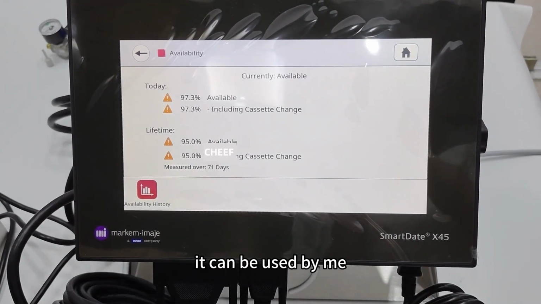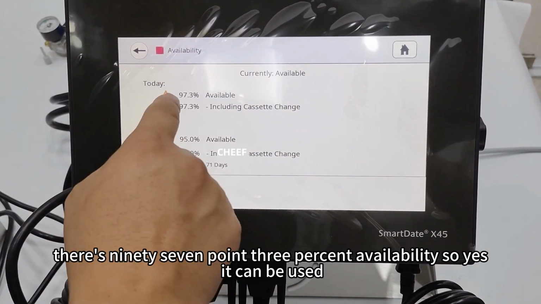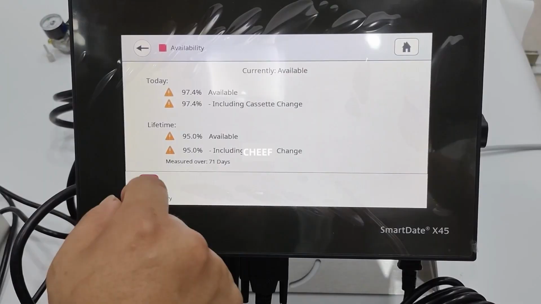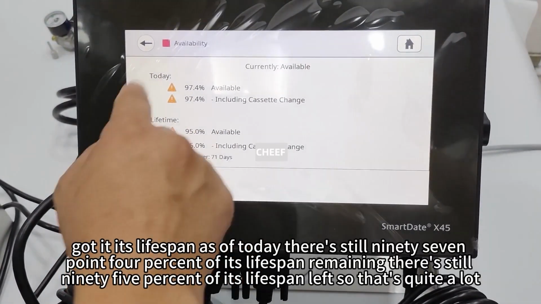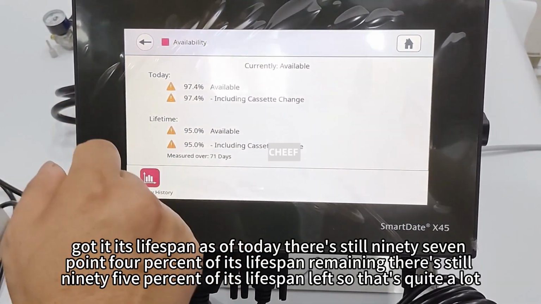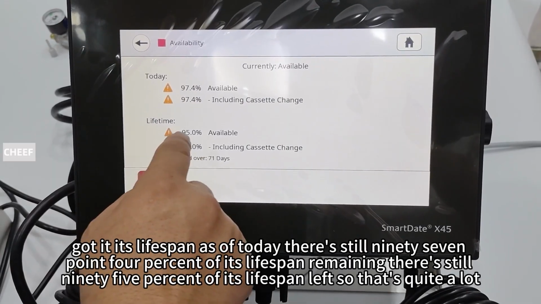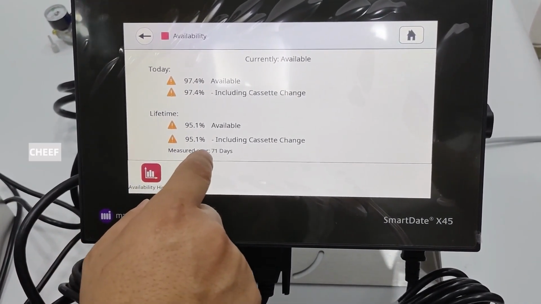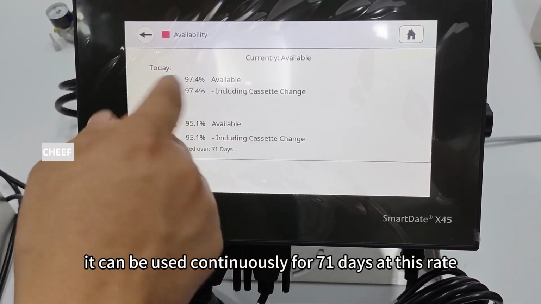It can be used by me. There's 97.3% availability, so yes, it can be used. Got it, its lifespan. As of today, there's still 97.4% of its lifespan remaining. There's still 95% of its lifespan left, so that's quite a lot. It can be used continuously for 71 days at this rate.